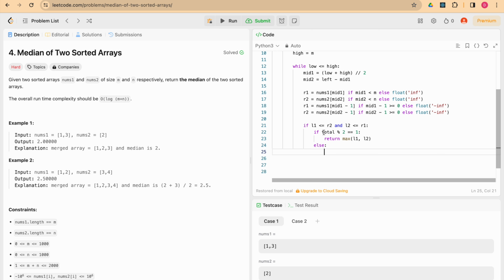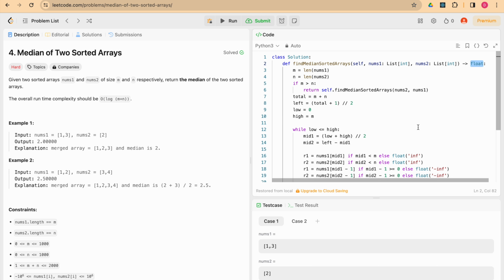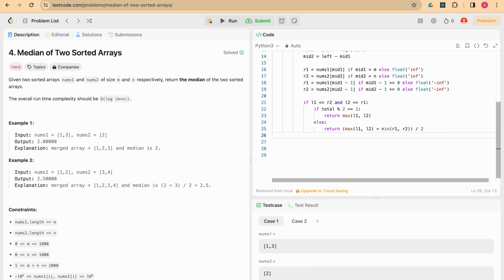In the other case, if this is not odd, then we need to add those 2 mid values, right? So we can take max of L1, L2, plus min of R1 and R2, and then we need to divide this by 2. We will do the float division here because the expected value, if you remember, is a float. So this is fine, and if we don't find the answer at the mid that we have set here, that means we need to move our low or high.